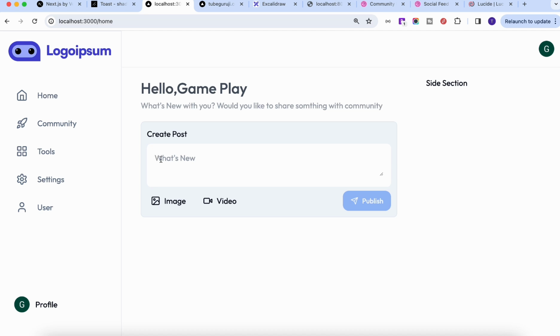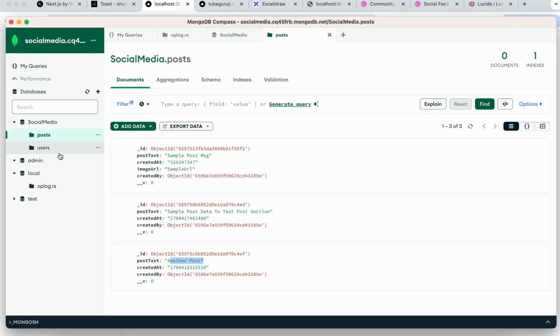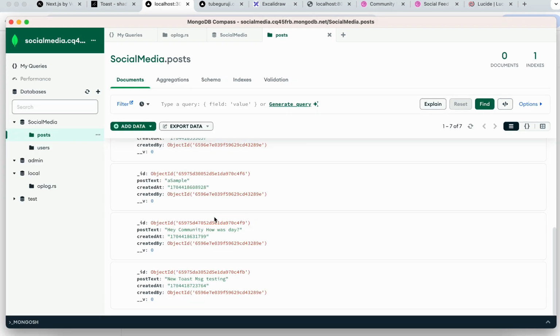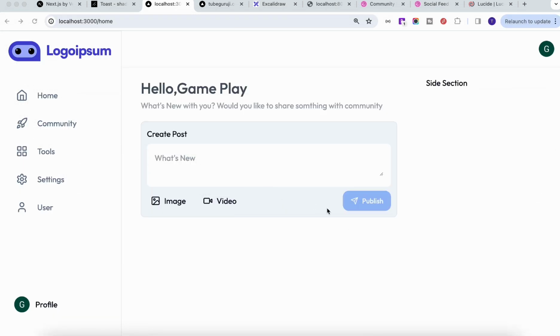So I hope you understand how to create the post, how to add the logic behind it, and also how to add the toast message, or a beautiful message, on the screen whenever you publish or create the post. And obviously we created a lot of dummy data here, but we will delete it later on. But I hope you understand this.